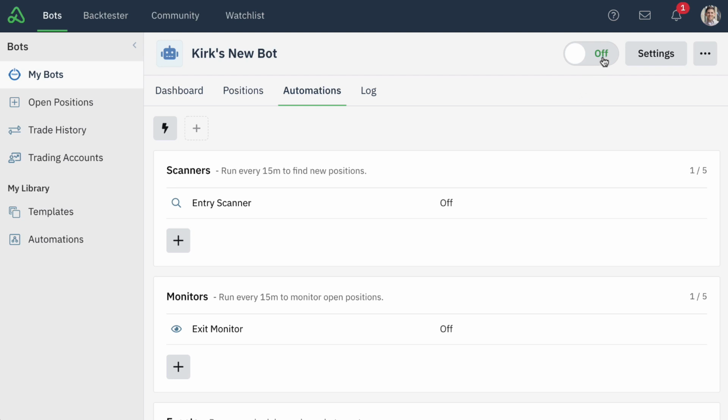Once you're good to go, all you have to do is simply turn on your automations and now your new bot is running. It's using the same data and criteria or any modified version of the one that we had in the backtester. And now the ability to create a bot from a backtest makes it easier and faster to spin up automated strategies and to start auto trading.